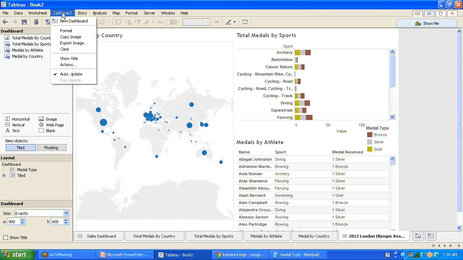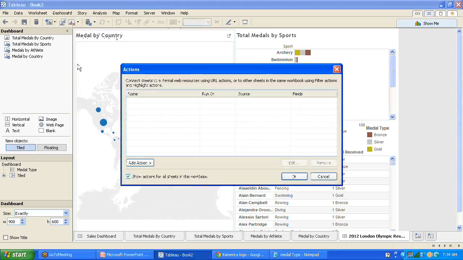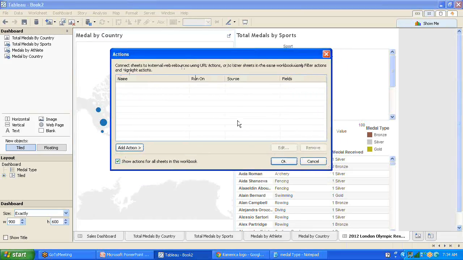So now click on Dashboard, then there is something called Actions. Okay, if you say show title, it will show the title. If you say format, it will allow you to do the formatting in the dashboard. Or if you say actions, click on that. So this action window will open. Keep your attention here. So here, add action, there are three options: either it is a URL action, or a highlight action, or a filter action.